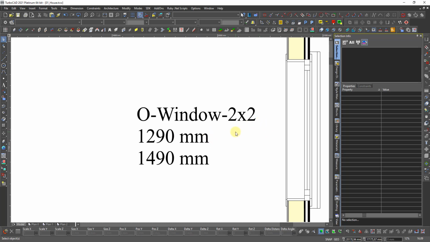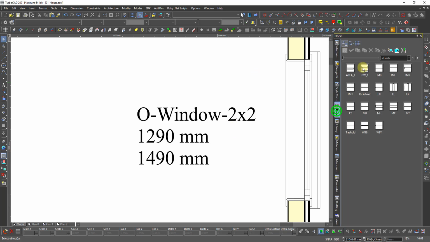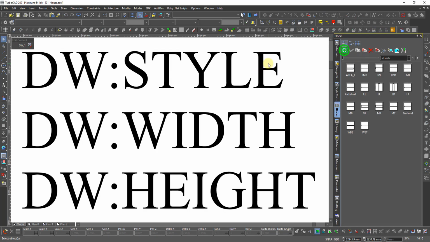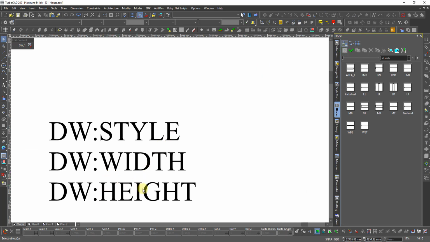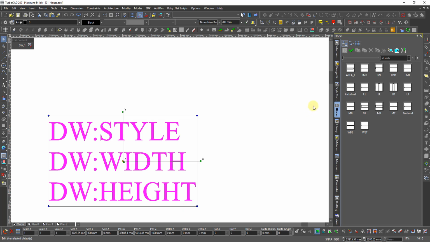And then I go back to the style. Now I go to the block, DV, edit. The text is too big, so I change the text to 150.